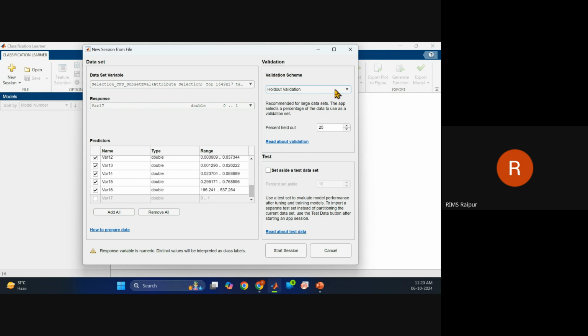In our case, we have a smaller data set that consists of only 48 samples. So we will go for the cross validation scheme. Here in cross validation, we also have options like 5-fold, 10-fold, 20-fold, like that. Based on that, the data set is folded in the number of folds provided here.